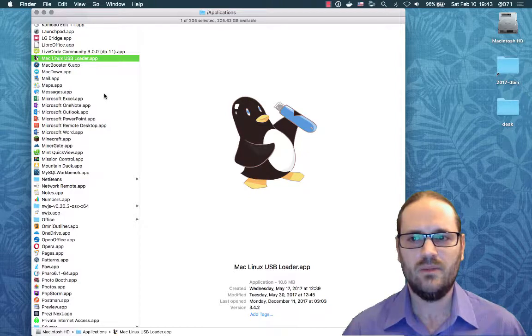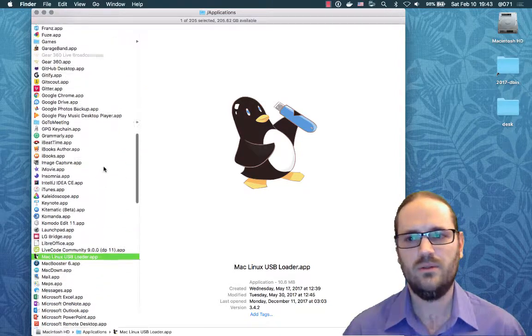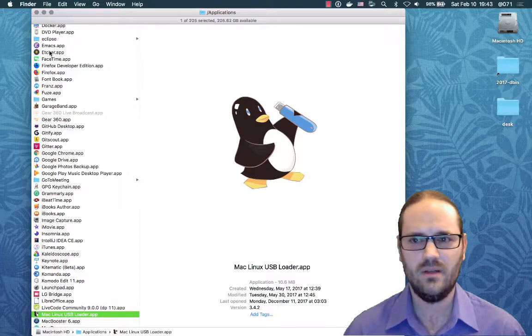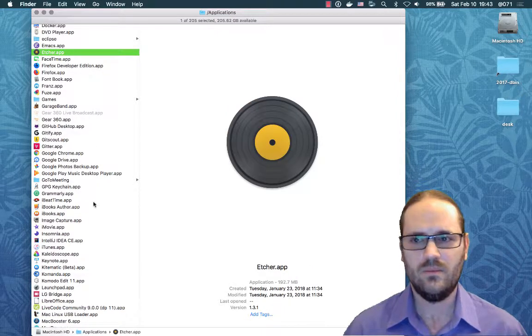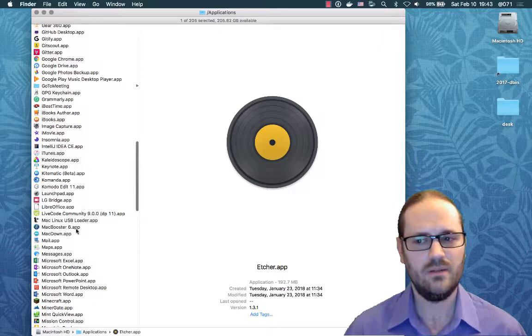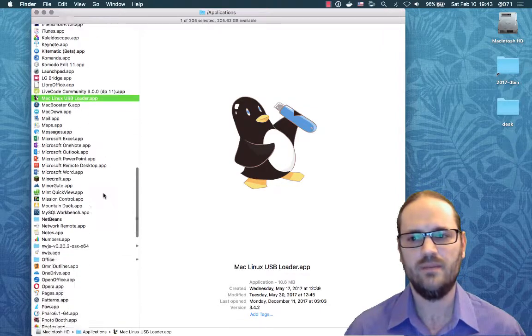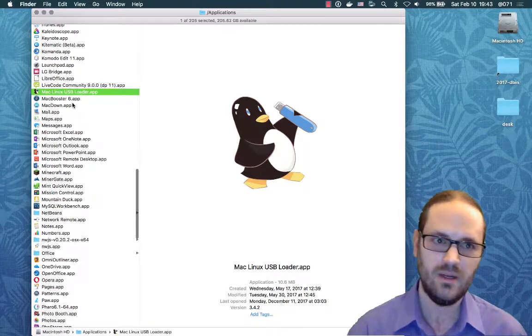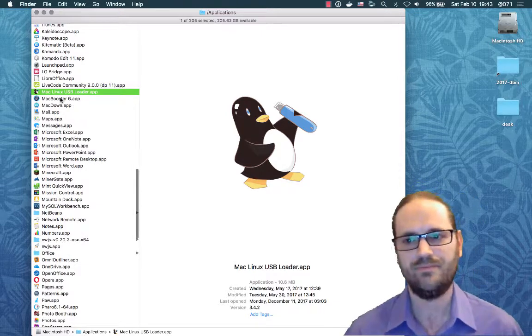And this, I believe, is similar to this other tool that we had up here, Etcher. So I'm not quite sure what the difference is. I'd have to get into that and play again. Multiple tools there intended to let you experience Linux on your computer.